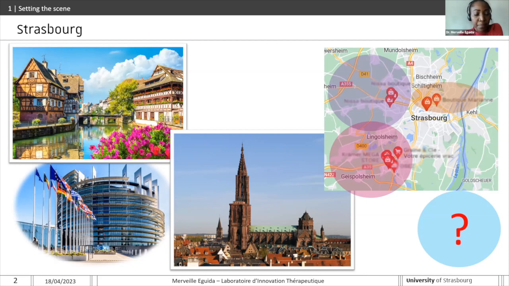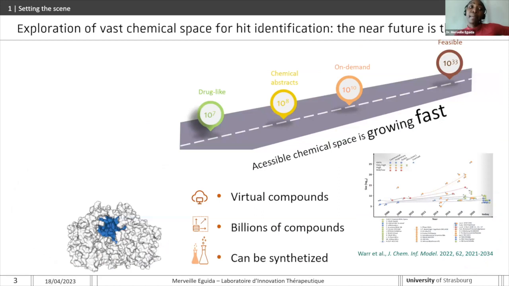And this experience made me think about what we experience in computational chemistry or computer-aided drug design when we are doing virtual screening and the idea is to design a molecule for a specific target. We actually are exploring a very vast chemical space and we are not sure that the one that we are visiting, we're going to find what we're looking for. So this is introducing my talk, which is focused on hit identification.